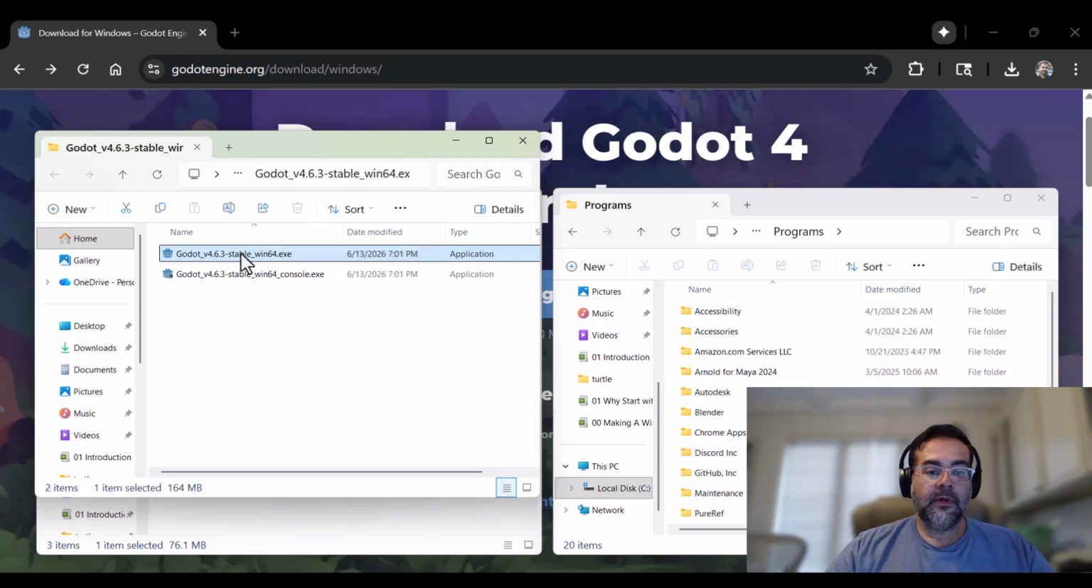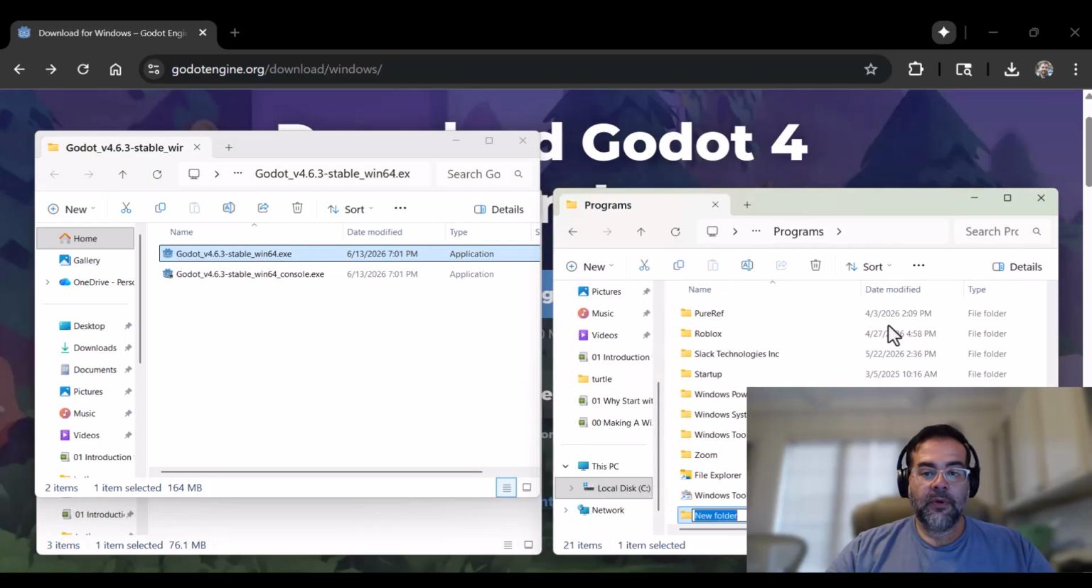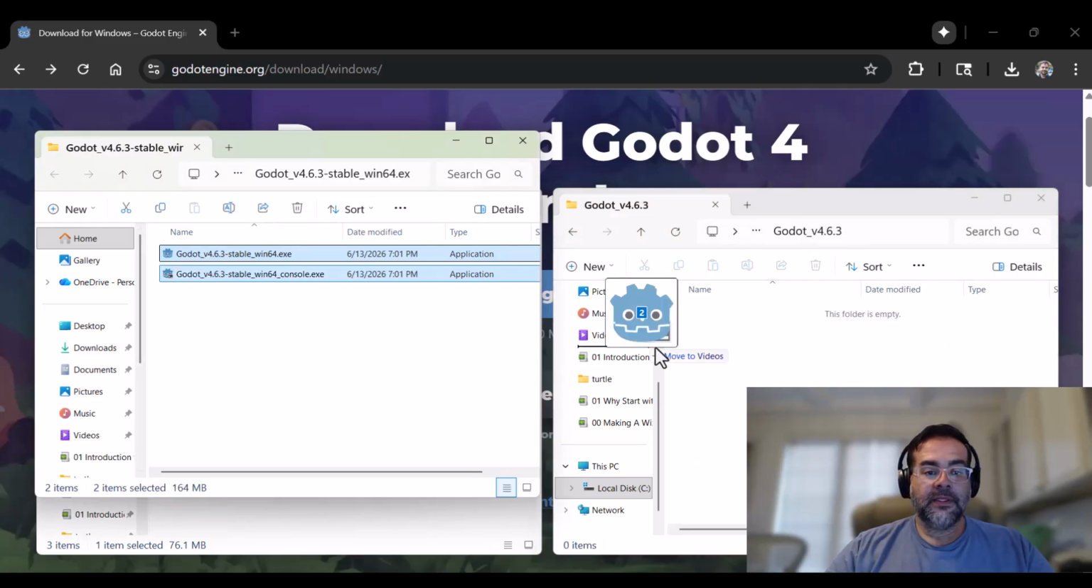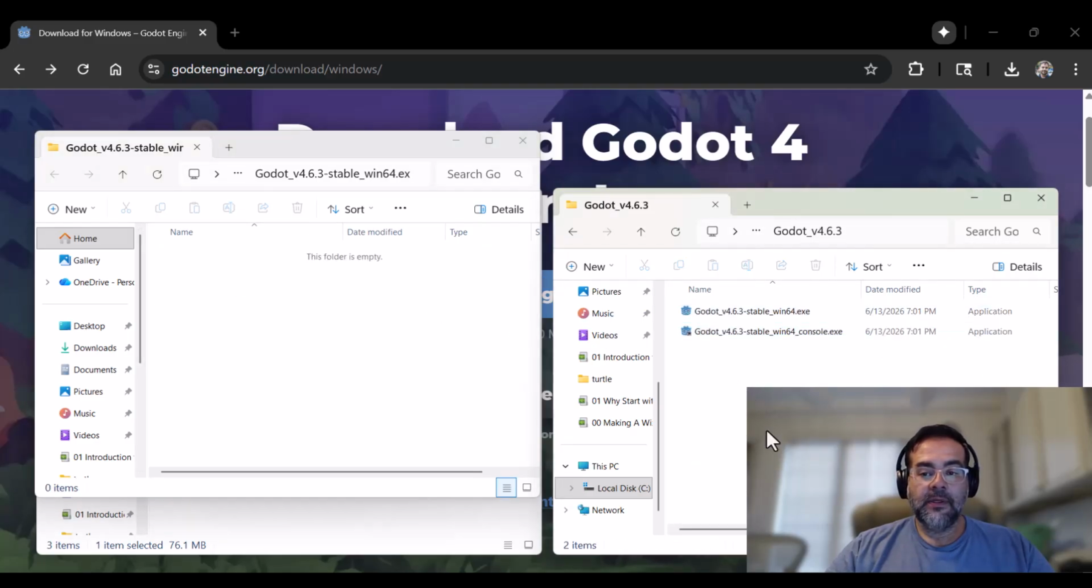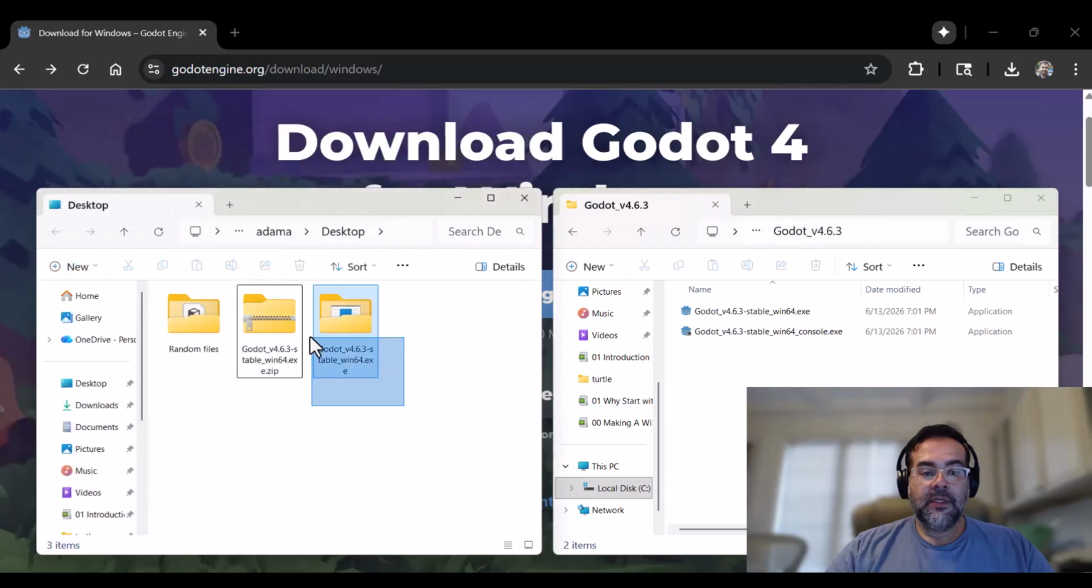So I'll just make a folder, name it Godot 4.63 in my programs directory. And then I'm going to open this up, and then I can select both of these, drag them in, and then we can delete these off the desktop.